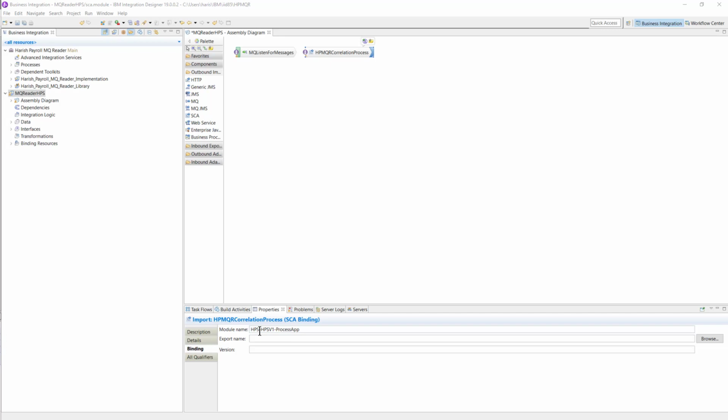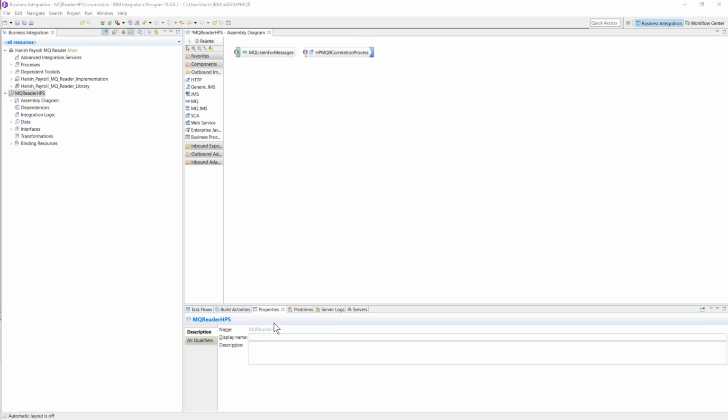Make sure there are no spaces. So once again, the process name dash the initial snapshot acronym name, and then process app, and for the export name give the same name as the HPMQR correlation process. Click on save.